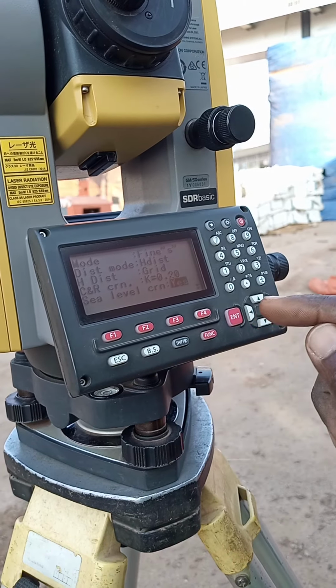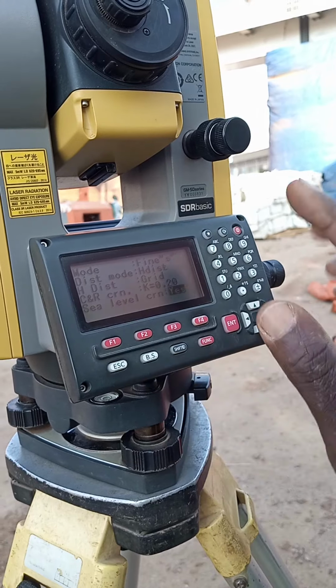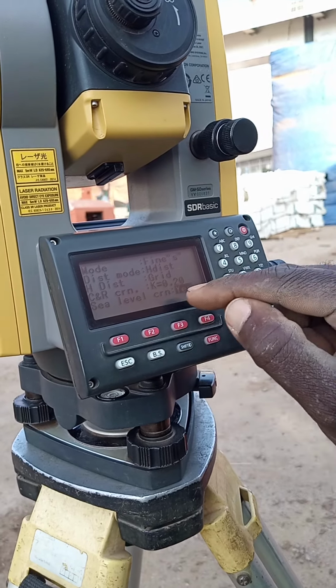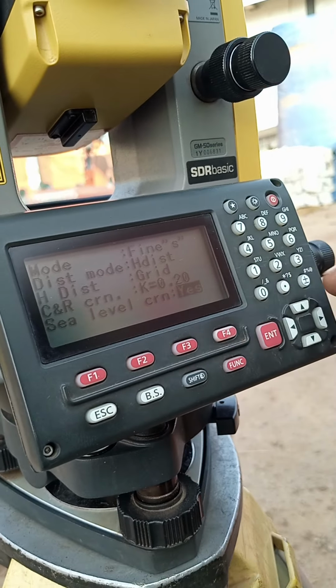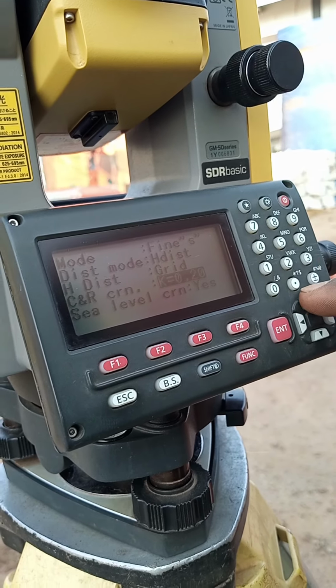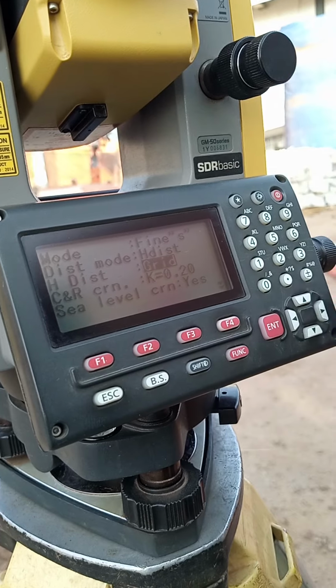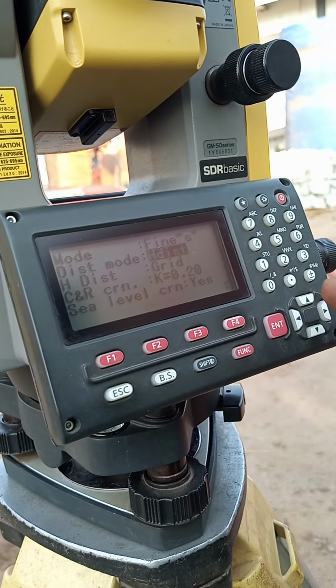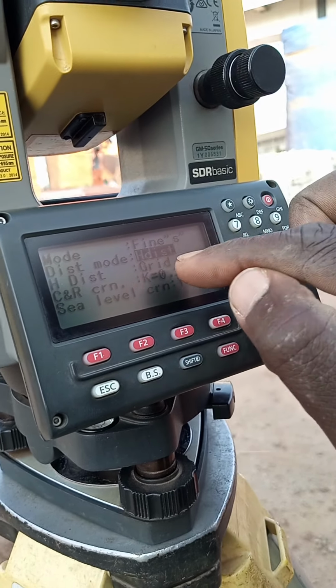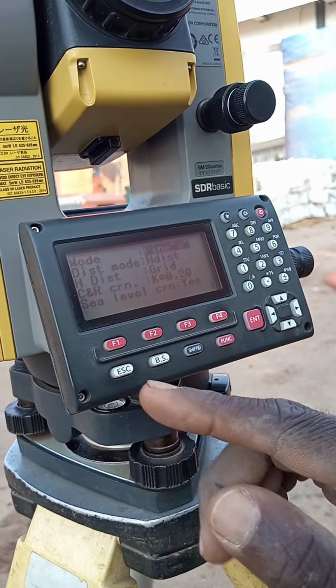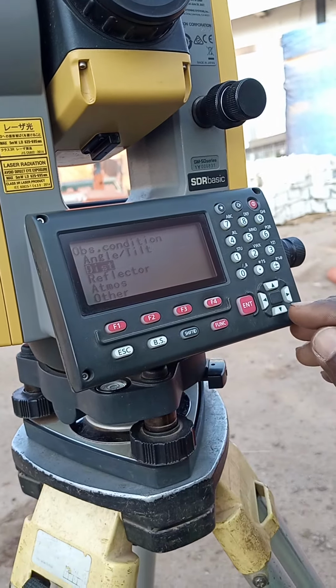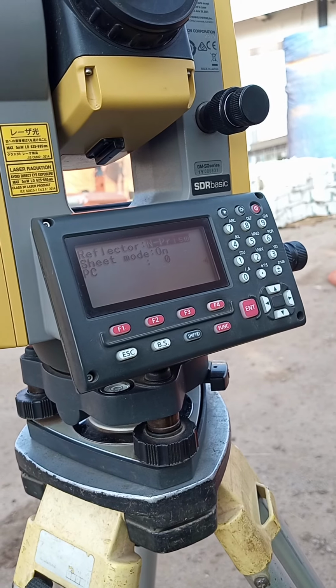Then that one is finished. You have seen sea level, yes. CRN, 0.020, horizontal distance, grid, distance mode, horizontal distance, H distance, prism mode, fine single. Then you escape. Now you see on reflector.